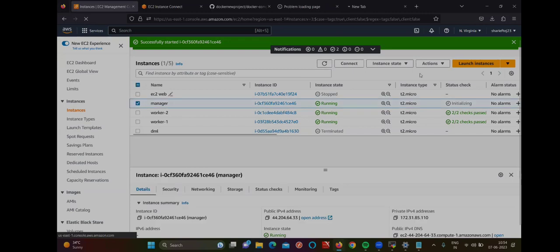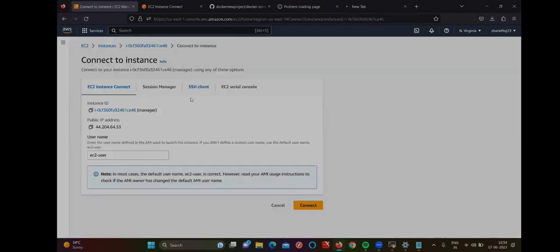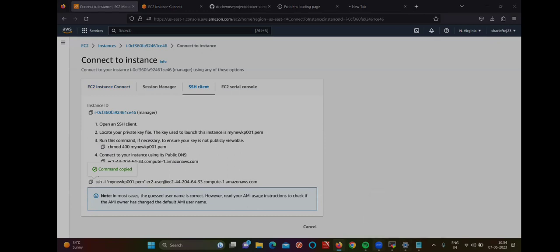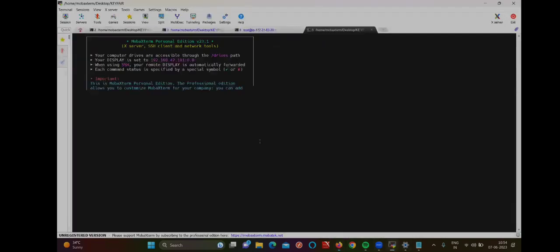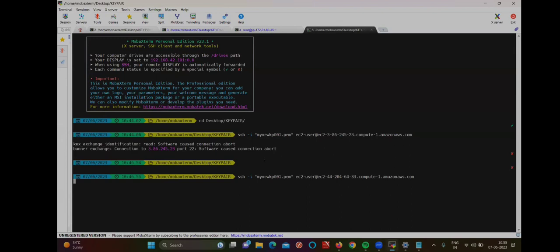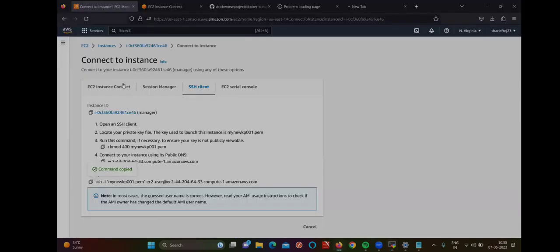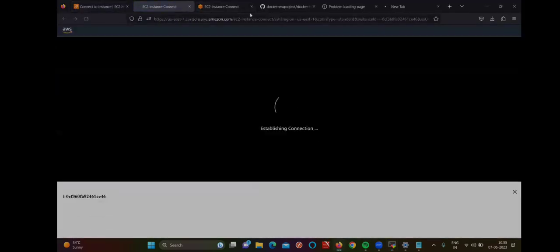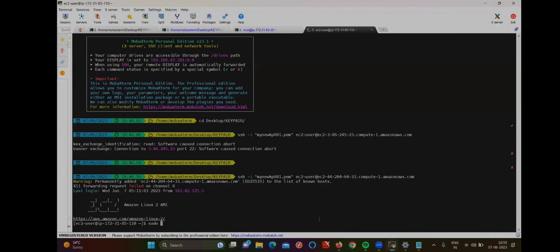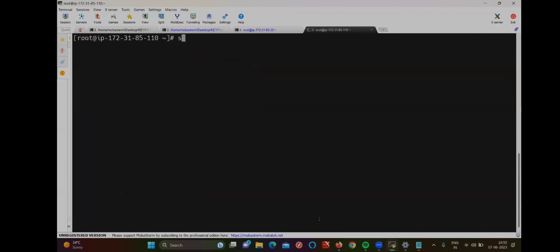So now I have restarted this server. Let me reconnect one more time. I am reconnecting this server. Shift insert. Okay, fine. It is working now. sudo -i, systemctl restart Jenkins.